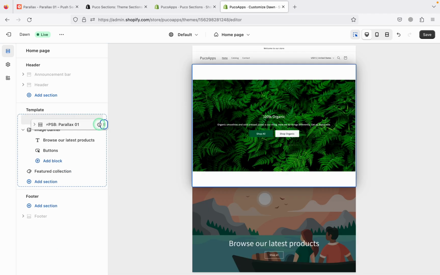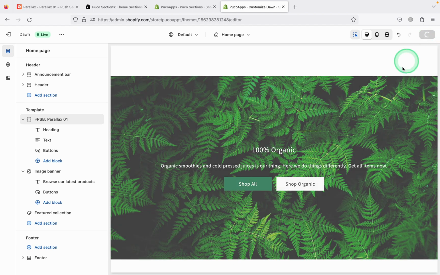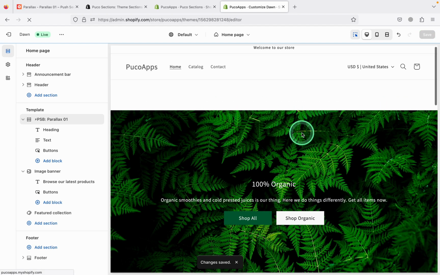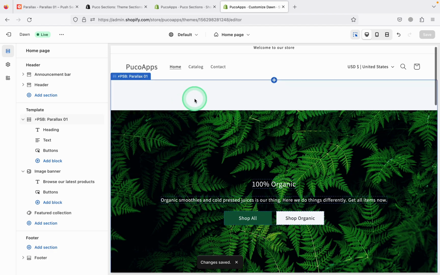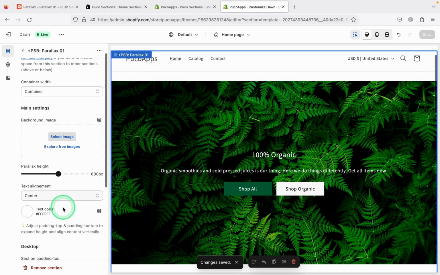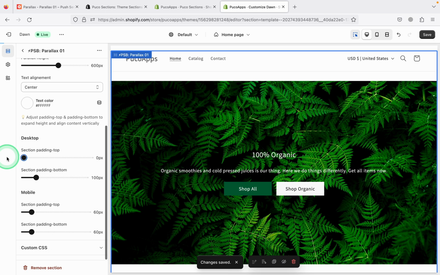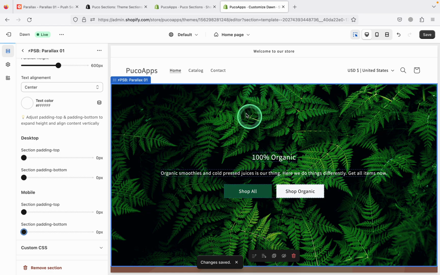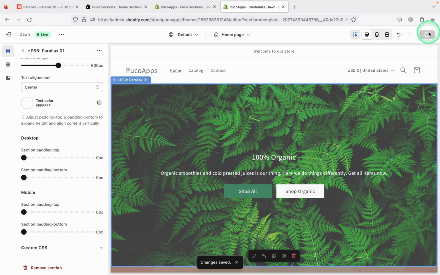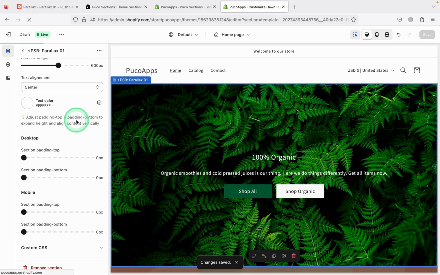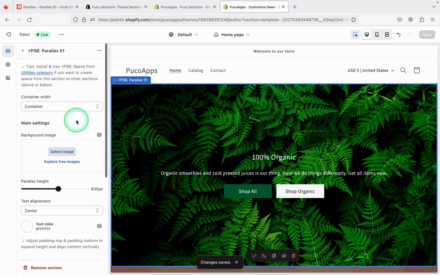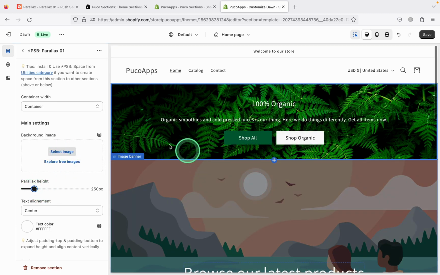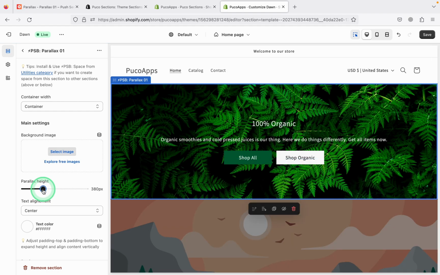Here, I use Parallax 01 as a hero section. There's a bit of a gap here. I'll narrow it down to suit my purposes. There are a few settings here, but the most notable ones are changing the height of the section, and of course changing the background image. I'll show you how it works.